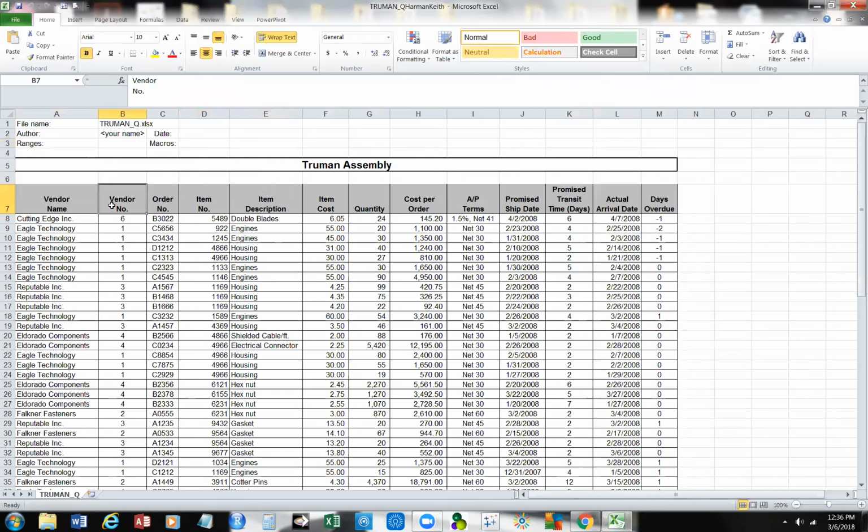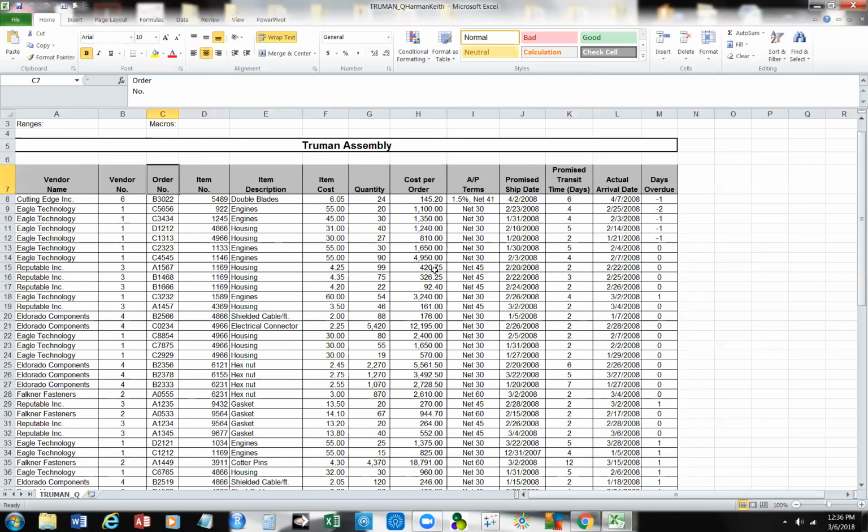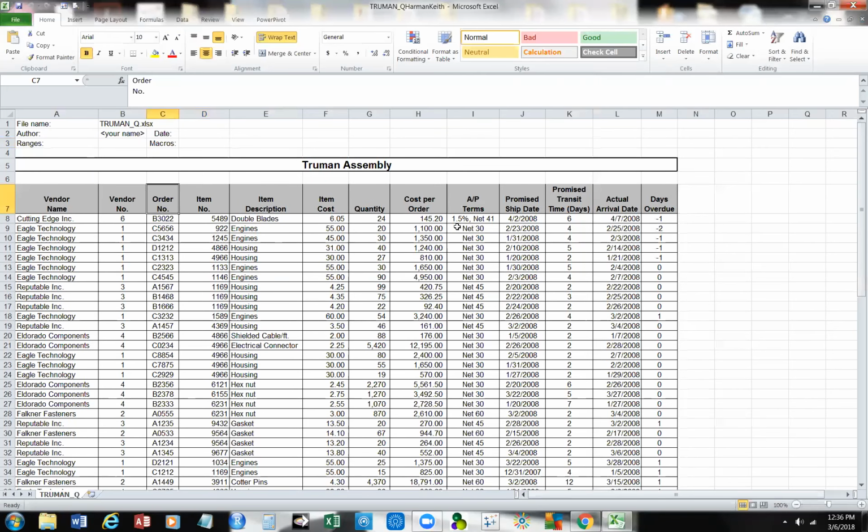And vendor number and order number, those are all what we call dimensions or dimension fields. You'll notice that this table has more rows than it does columns. Now we have some things also here like a fact. Okay, we have a fact column because it's something I can count, or I can do mathematical operations with it. Same with quantity, same with cost per order.